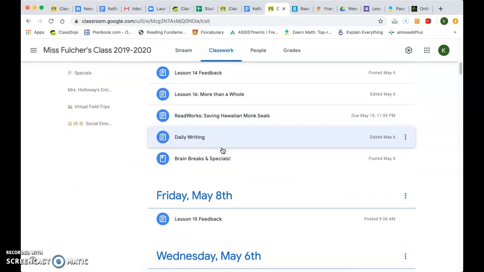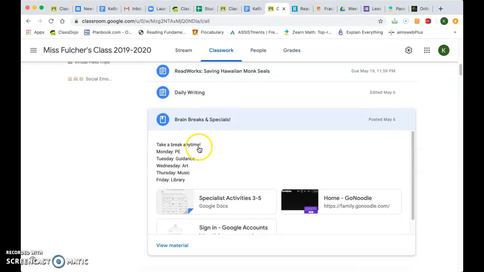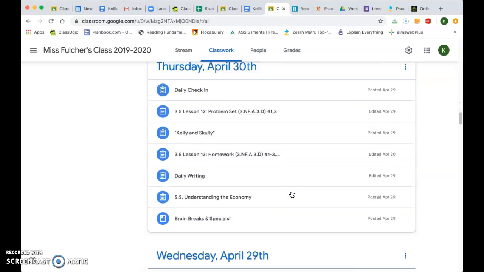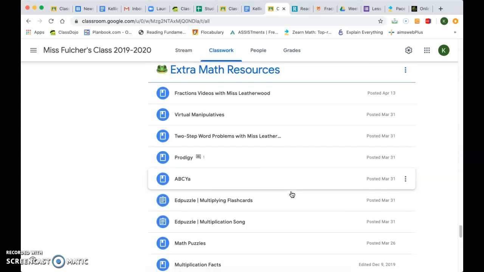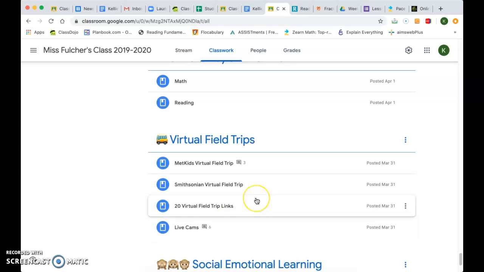Your brain breaks and specials are for whenever your child needs a break. Attached here is each day's specials. There's Go Noodle videos they can look at, and then this is the virtual field trips. If they click here, it'll take you to the virtual field trips, which are also all the way down at the bottom. There's extra math resources, extra reading resources. Virtual field trips are also down here.